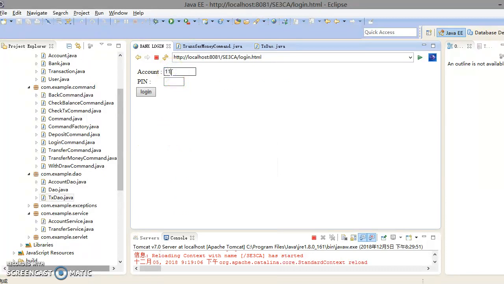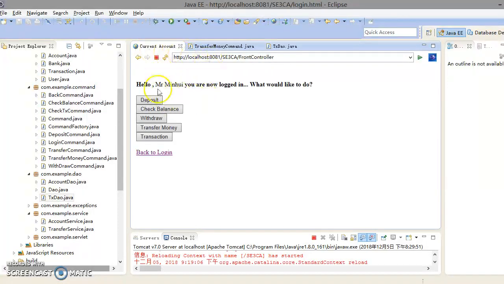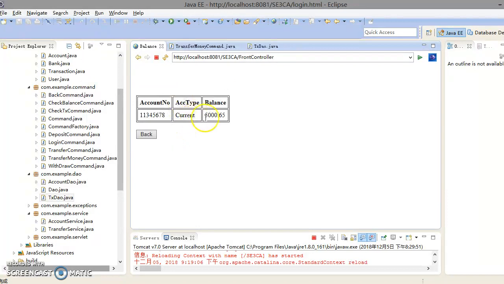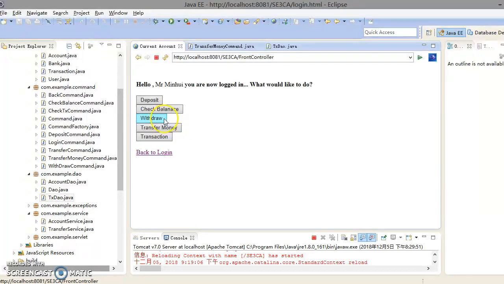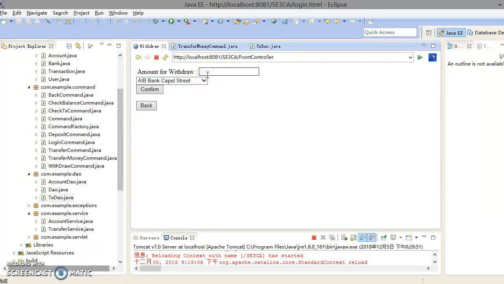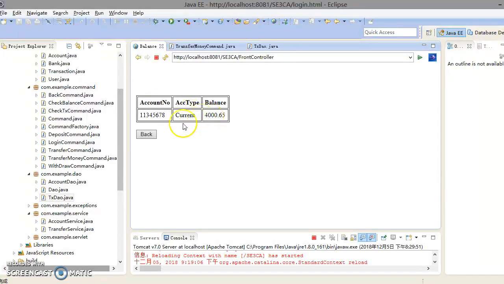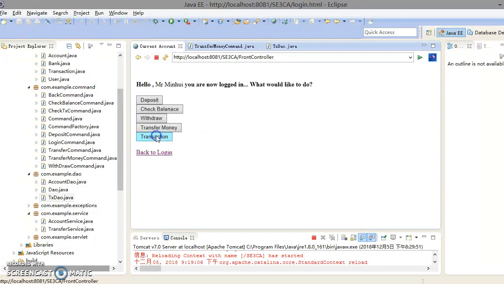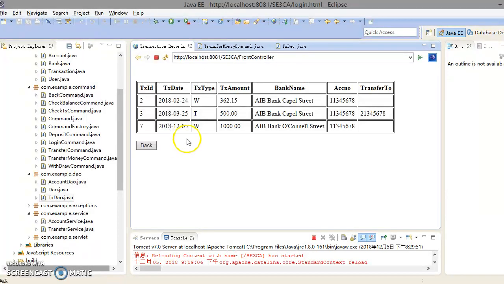Now I input another account number and the PIN. So this is the current account. We can see we have two new operations: one is withdrawal and one is transfer. We check the balance for this account, it is 5,000, and then we click withdraw. Say we withdraw 1,000 in the Connor Street Bank. Confirm. Now go back to balance. Now the balance is 4,000. We go back to see the transaction.